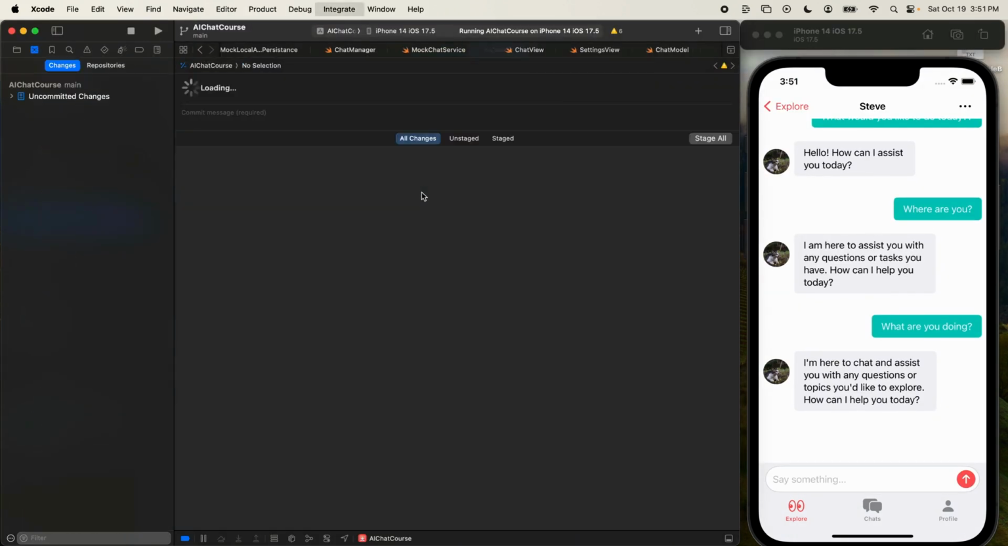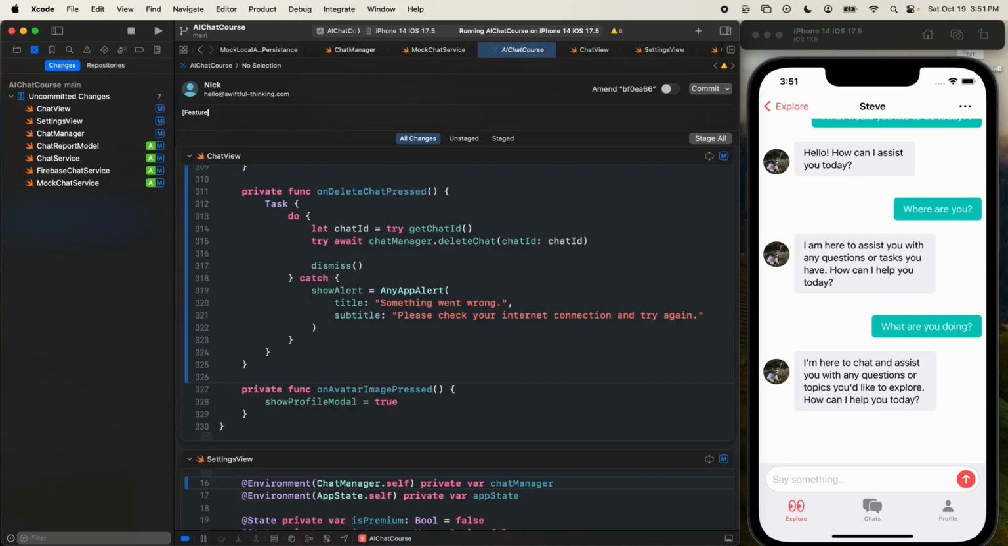Let's go ahead and Option Command C. Let's call this a feature, and let's say delete and report chats.